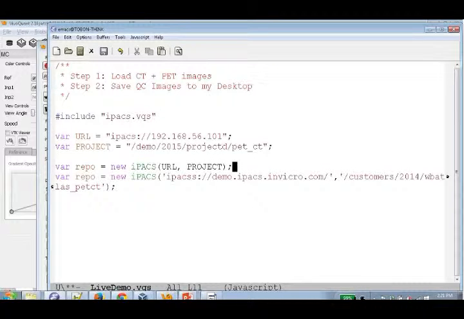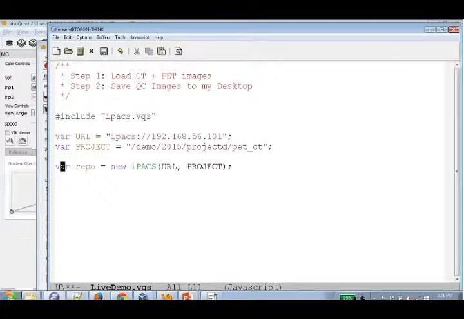Okay, so I have my iPACS object. I'm going to get rid of that line. And so now I have this object called repo, short for repository, that I can then use throughout my script to interact with the iPACS. There's a lot of convenience functions in there. So this basically starts your connection. This is only 3 lines, but it's actually only 1 line, for example, to load data from your local folder. But for now, I'm loading from iPACS.